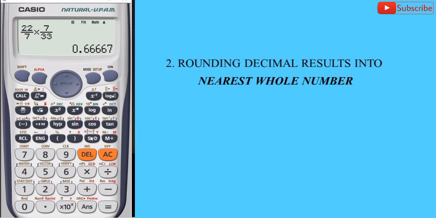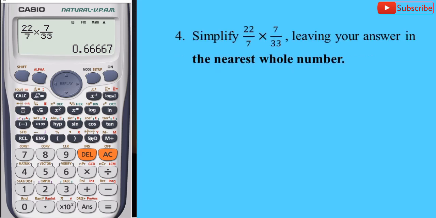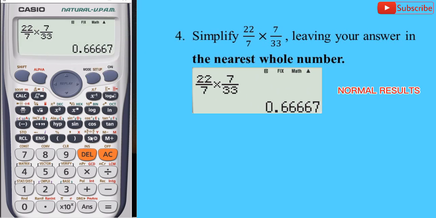So now, let us move on to talk about how to leave our results in the nearest whole number. So I'm going to use this same example to do the demonstration. So we have 22 over 7 times 7 over 33, which is the same as 0.66667. And now we want to convert this into the nearest whole number. So if you convert this particular decimal into the nearest whole number, it will be rounded to 1. So let us see how we do that using the calculator.